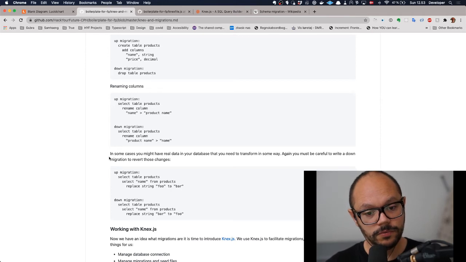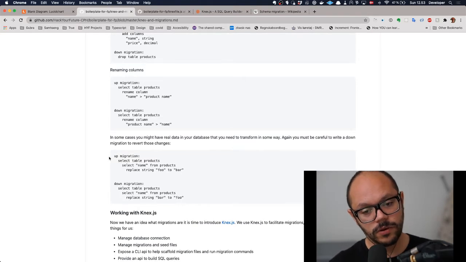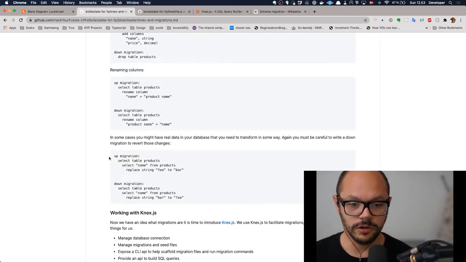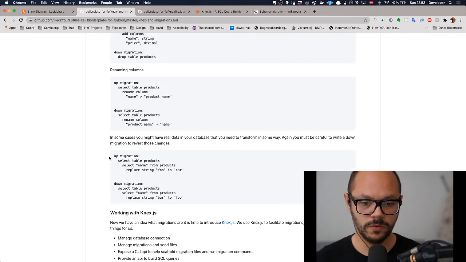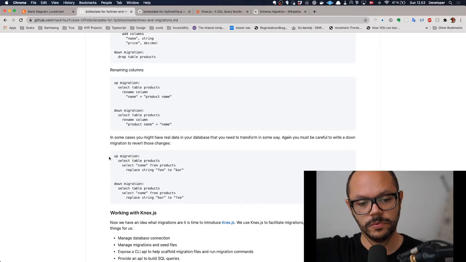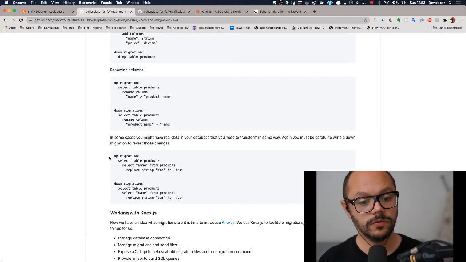In some cases where you have real data in your database, you have your site launched to production, which will generally not be the case when you're working on the final project. But if you have it launched to production and you actually have some users who might be signing up in between you running these migrations, you might actually have to think about moving data around.